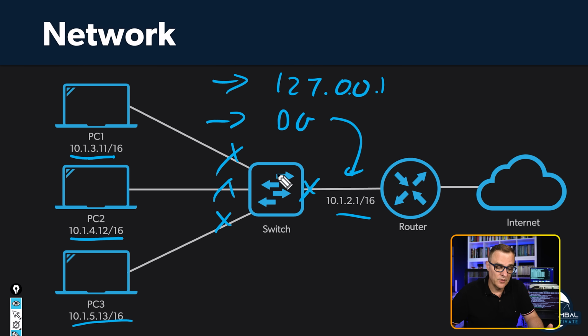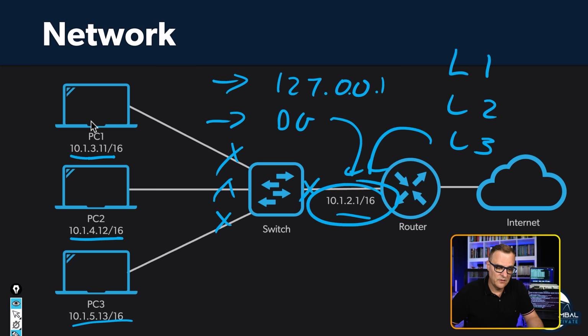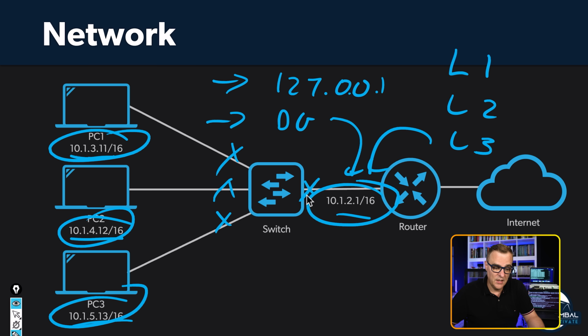But if that all looks good, so layer 1 looks good, layer 2 looks good, then you need to look at layer 3. So here we're looking at layer 3. Is this configured properly? Are we in the same subnet? Is there IP connectivity? And if not, why not? Here, because the subnet masks were wrong, we didn't have IP connectivity.